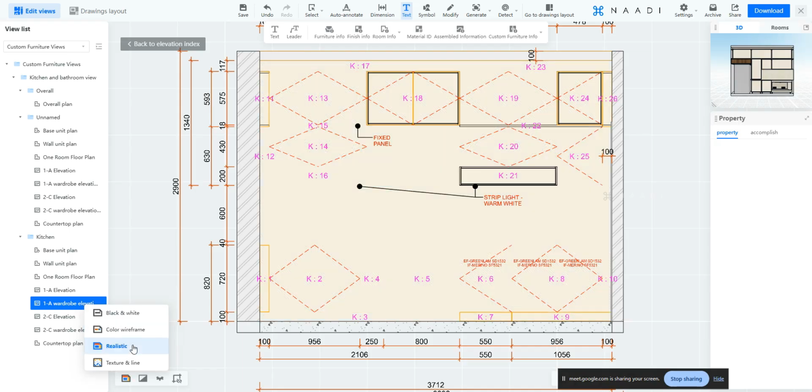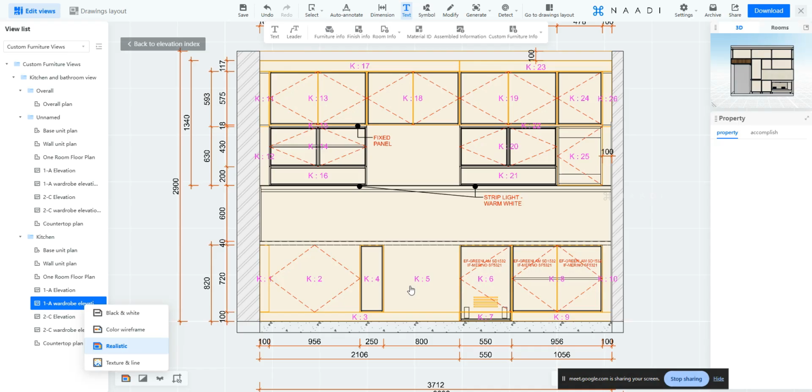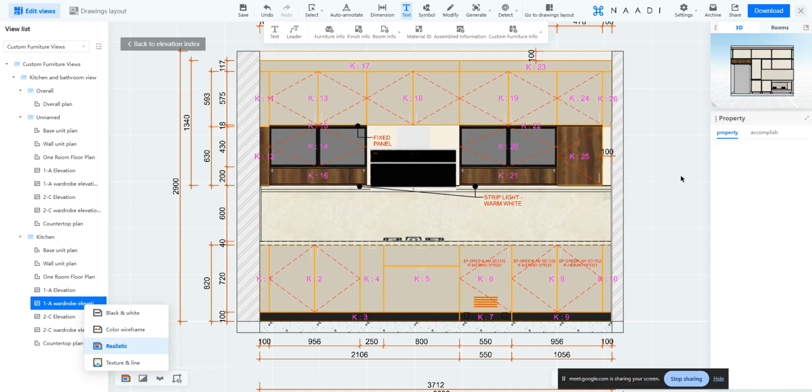If you made it as realistic, it will show you the actual finish of your shutters and everything in your external elevation drawing. Can you see here? These are all the actual shutter finishes. It will eventually get updated here. So this is an illustrative way of giving the drawings.